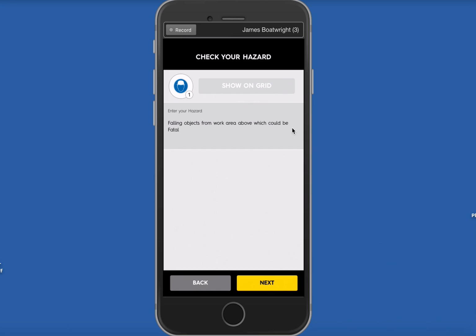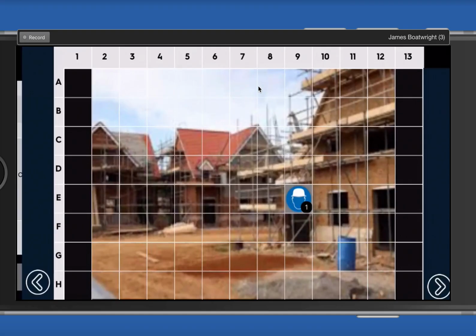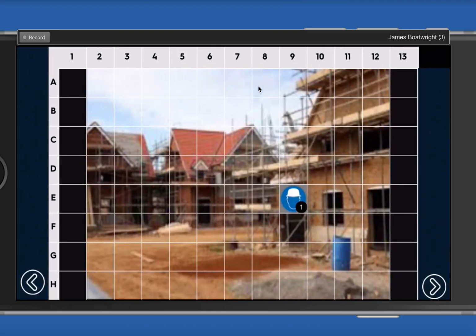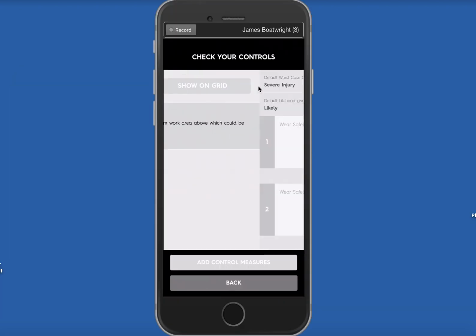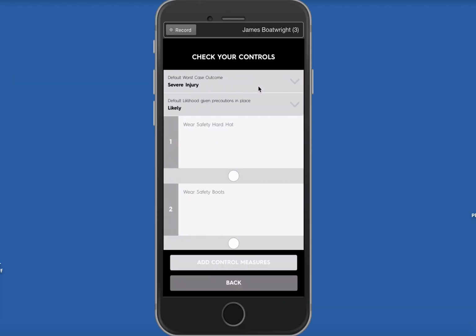If you click on Show Grid at the top, it will bring the grid back up so you can have a little reminder on which hazard it is you're looking at. So I'll close that down again. And now if we click on Next, we can select the control measures for that particular hazard. So at the top, we've got a default worst case outcome, so we can change that if necessary. I'm going to leave it as severe injury. We've got a default likelihood, given the precautions already in place. I'm going to say it's very likely. And now I'm going to start selecting my control measures.